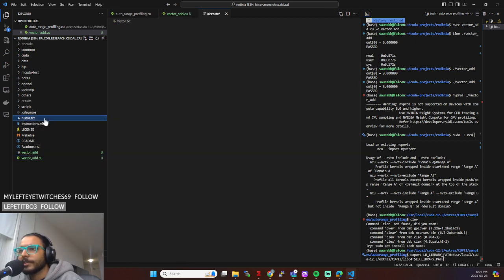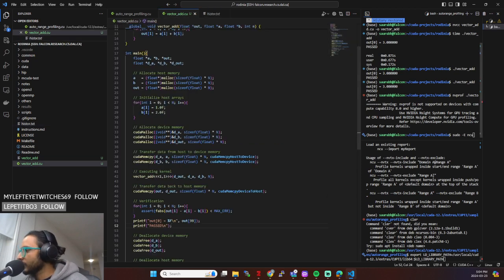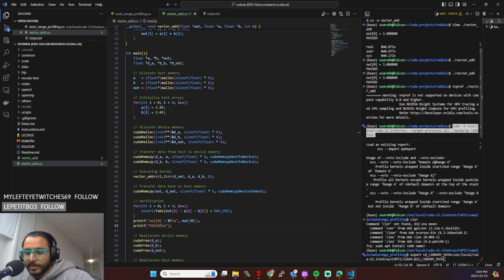I think I have it here. So I have all the commands that I ran. Something like this. Okay, nice. See, I'm genius. But I know that I won't remember it, so that's why I had all these commands saved.